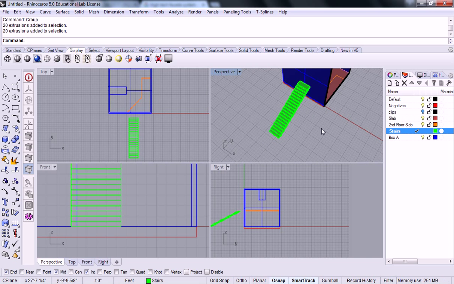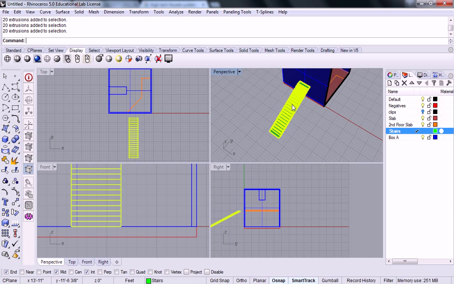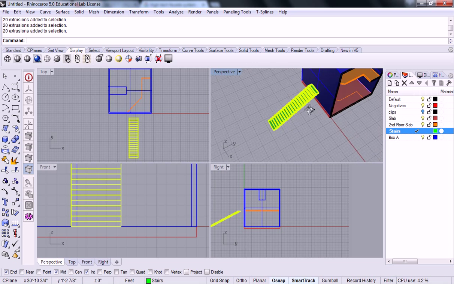So did you make that first step smaller? Not yet. Not yet. I will.